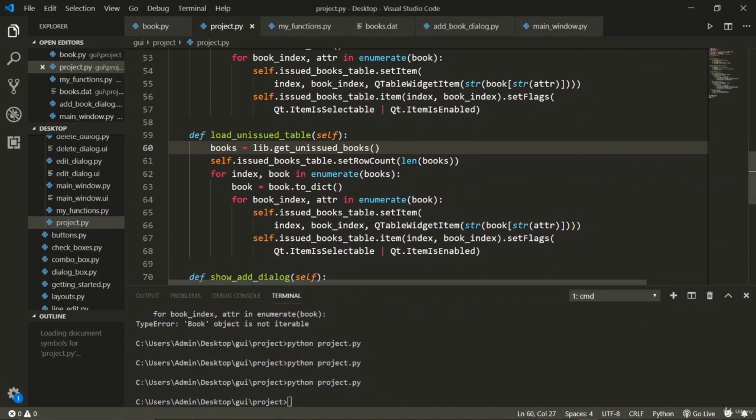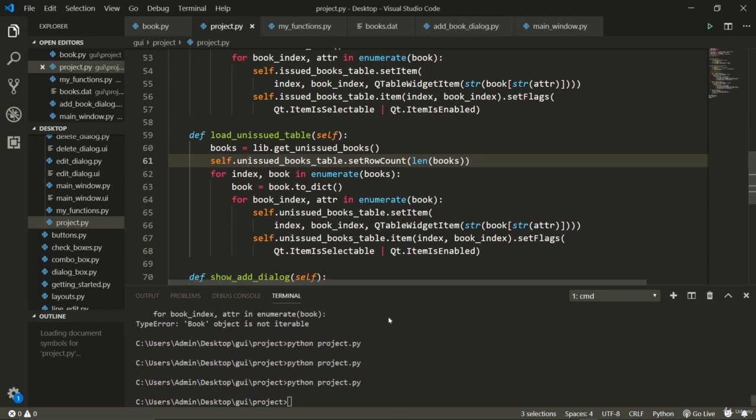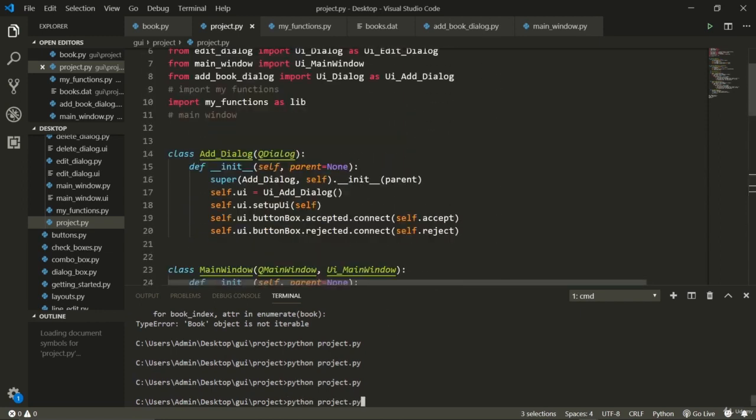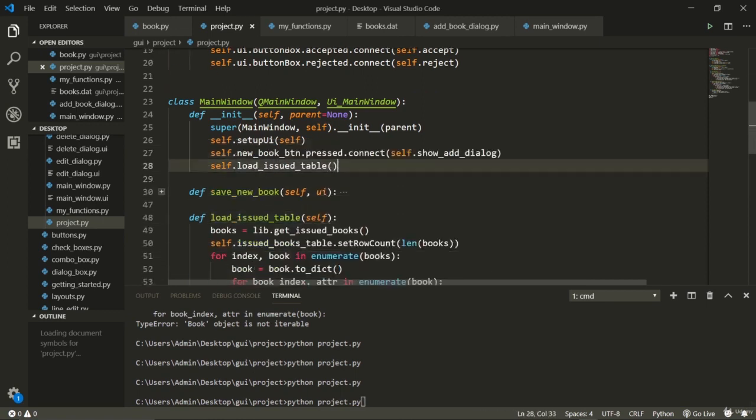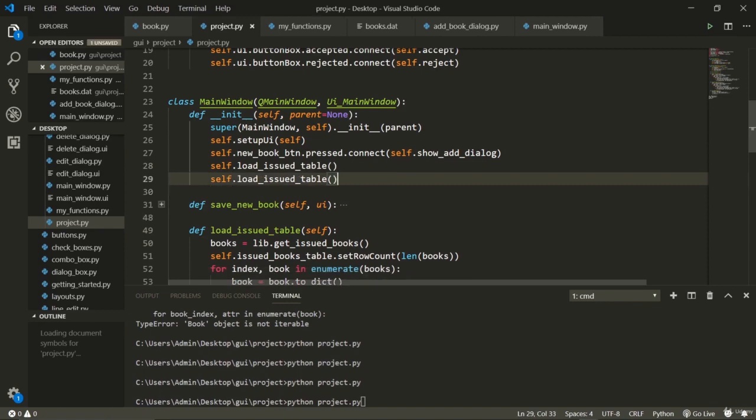We just have to add an UN here. To edit multiple lines in VS Code, you press Alt, and place your cursor wherever you want to change it. Type unissued, and the job is done. I have to call the function upon startup, so I have to load unissued books as well. Unissued, and that's about it.